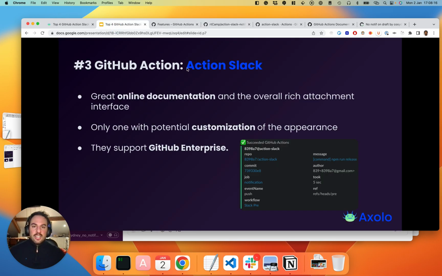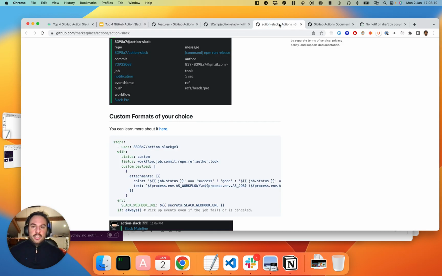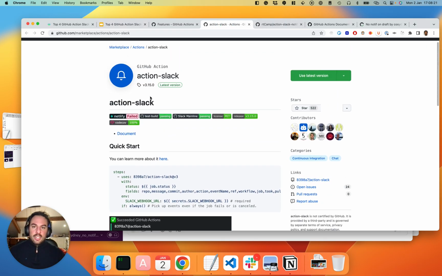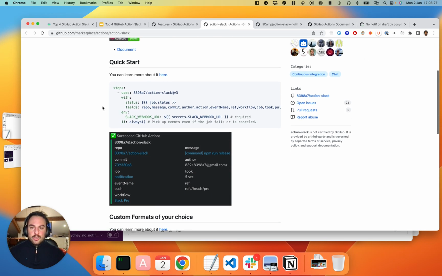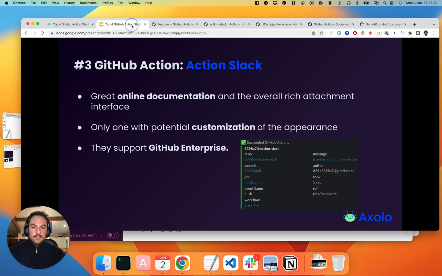Then you have Action Slack. So here's a GitHub action that you can install directly. There are a lot of contributors. The nice thing with this one is that they support GitHub Enterprise. I think the downside of using those tools is that you have one channel for all the GitHub actions that are happening in your company, and that can be a bit noisy.